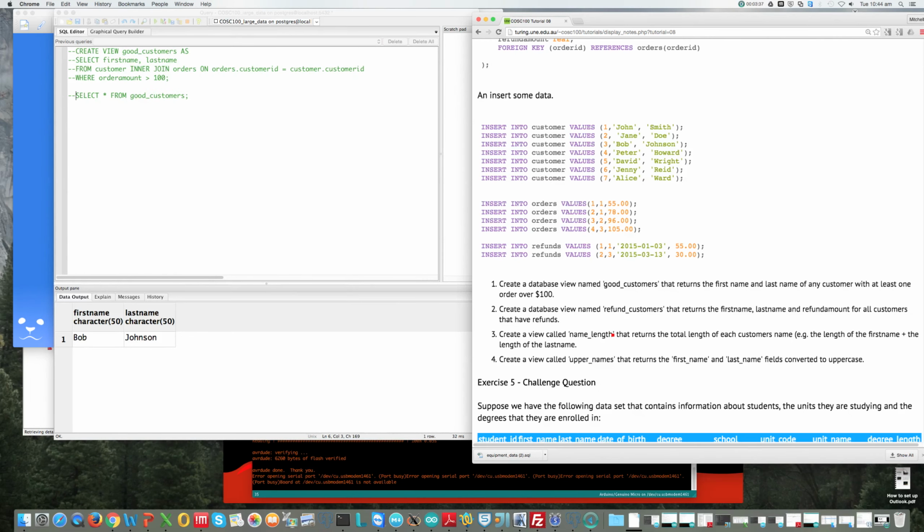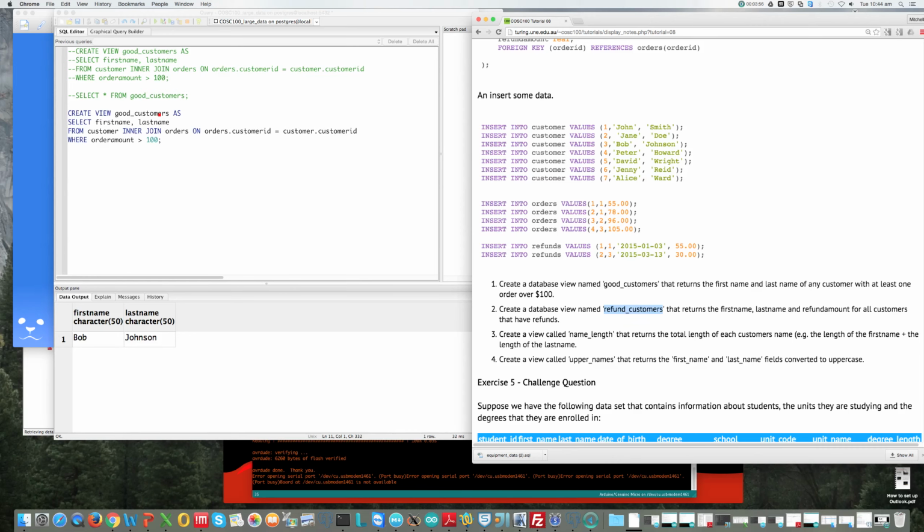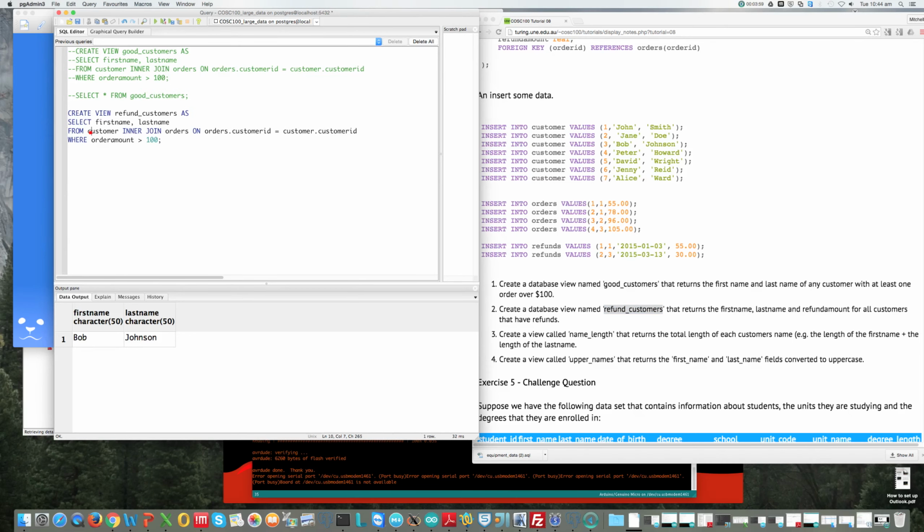The next question asks us to create a database view called customer refunds that returns the first name, last name, and the refund amount. So I'm going to start with the same query again to create our next view. Uncomment all of that out. So this view has to be called, we want it named refund customers. And we're going to need to also join this one to our refunds table.